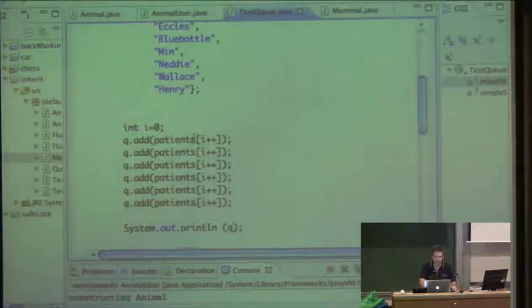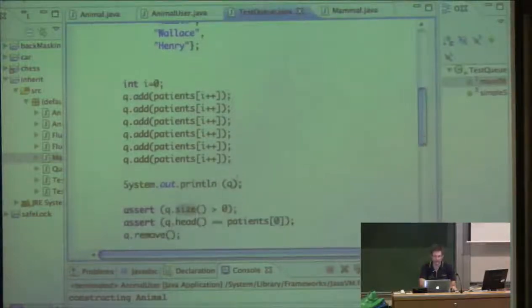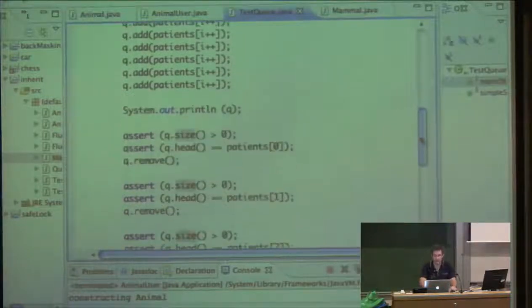So it's going to add the first patient in, then the second patient, then the third patient, the fourth patient. It's going to add all 6 patients into the queue. Then it's going to print out the queue. So I've given the queue a toString function that'll print out the queue in an attractive-looking manner. Then it's going to assert that the queue has a size greater than 0, so that's another interface function for the queue. Size returns the size of the queue.